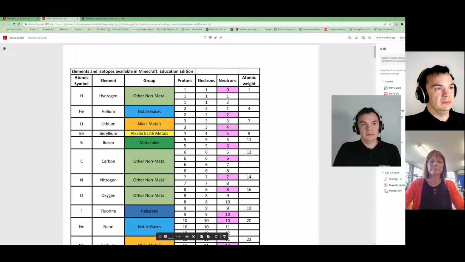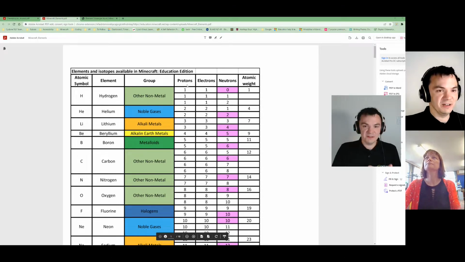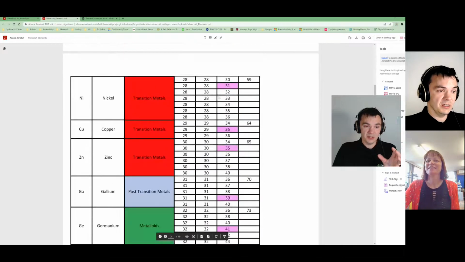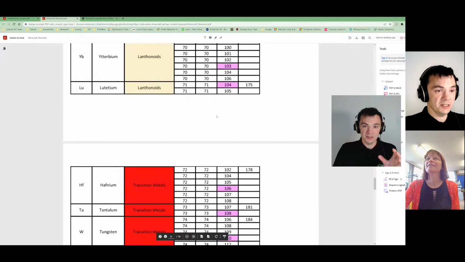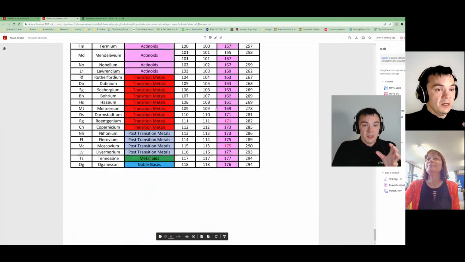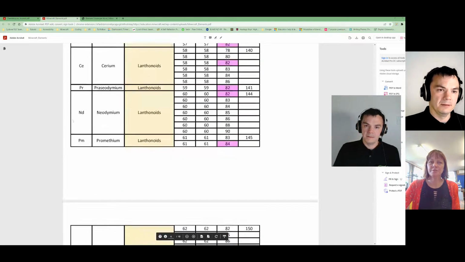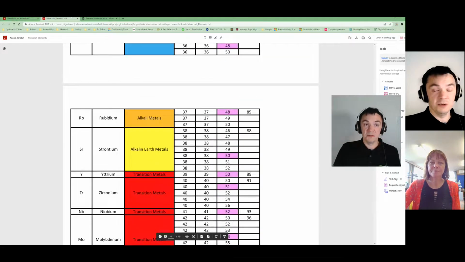Also, if you Google Minecraft elements, you can find this big table. This is your recipe book you were after earlier, Robin: how many protons, neutrons, and electrons for each one, and the different isotopes of it that you can actually make. So as you can see, there are pages and pages and pages of these. Lots of isotopes of some of these. If you want that, you can get hold of that.